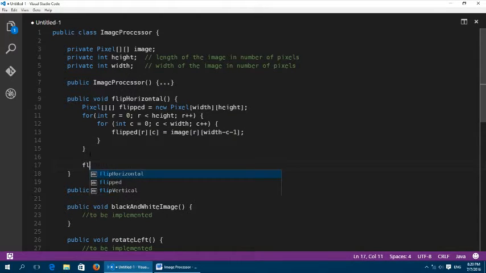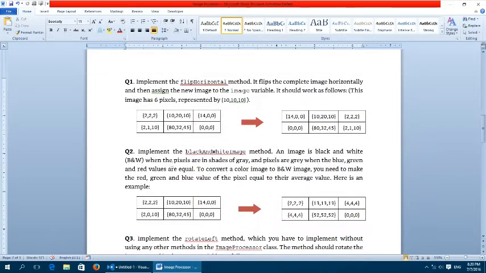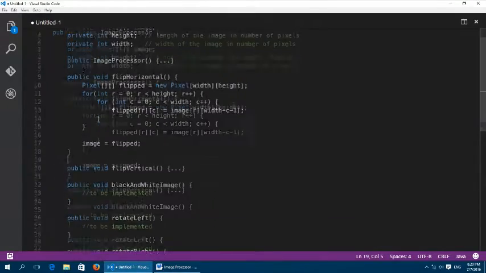And the last thing we have to do is image is equal to flipped, and this method is done. Moving on to implementing the black and white image method.